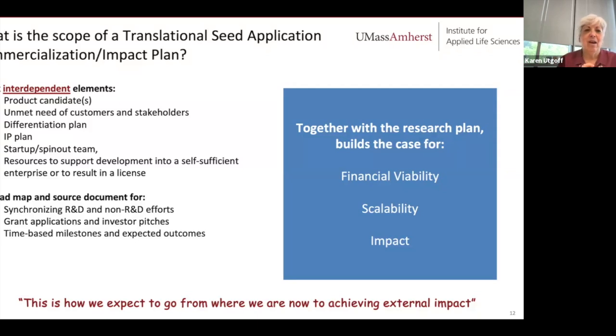All right. So I want to remind you there are 6 interdependent elements in the commercialization plan we've outlined for the Translational Seed Awards: product candidates, unmet needs, differentiation plan, intellectual property plan, the startup spin-out team, and resources to support development beyond the Translational Seed Award funding.